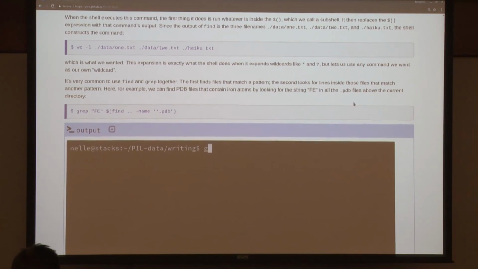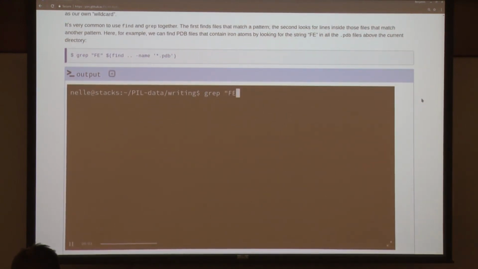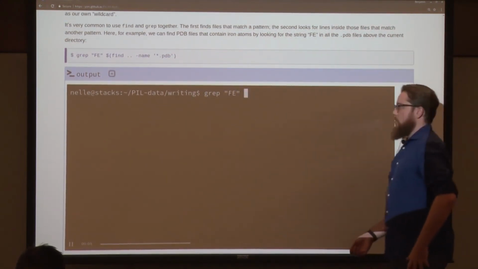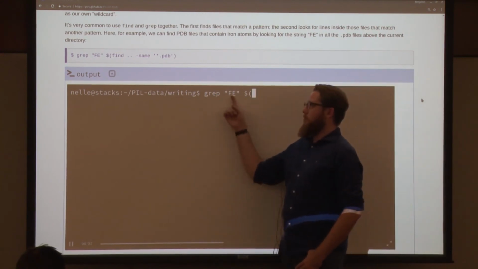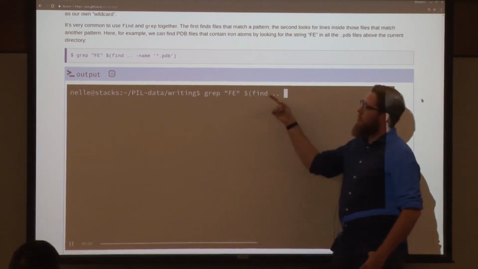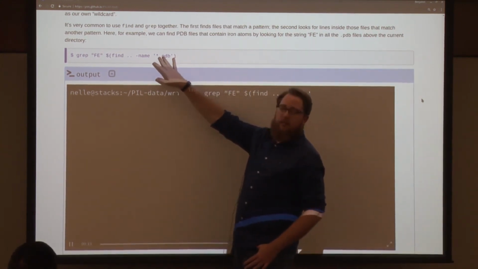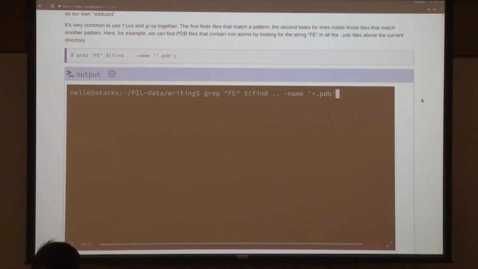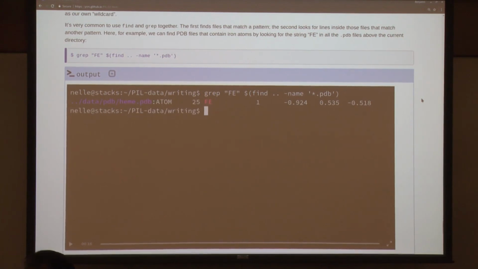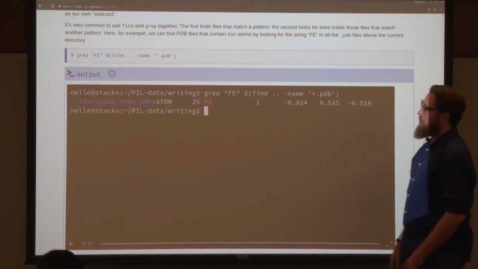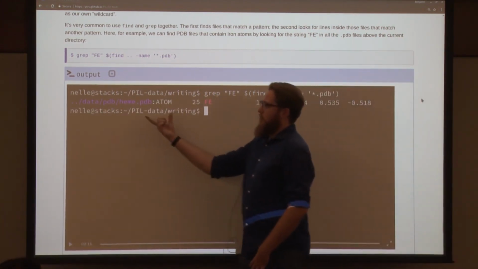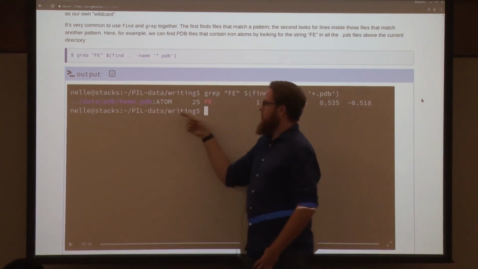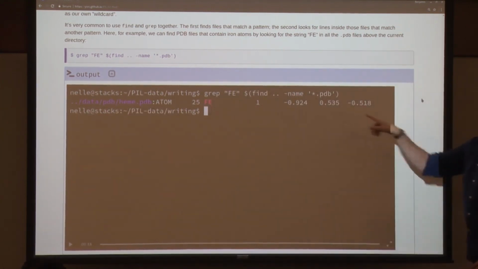So we can also string this subshelling with grep. So we can look for iron in all the files that are named *.pdb. You see our heme.pdb lists iron.